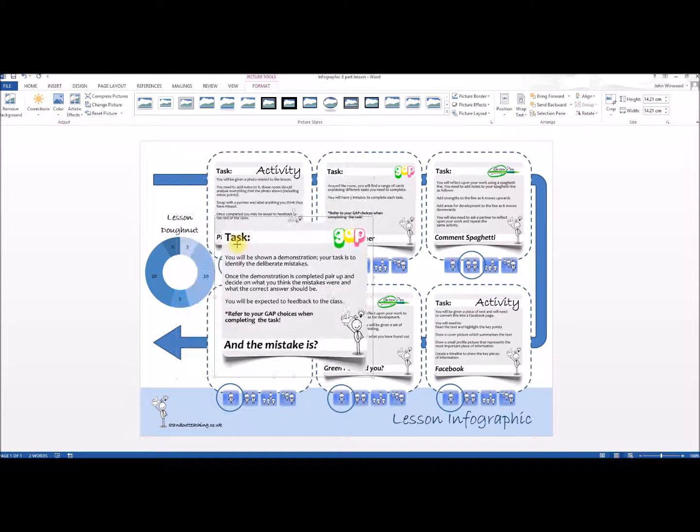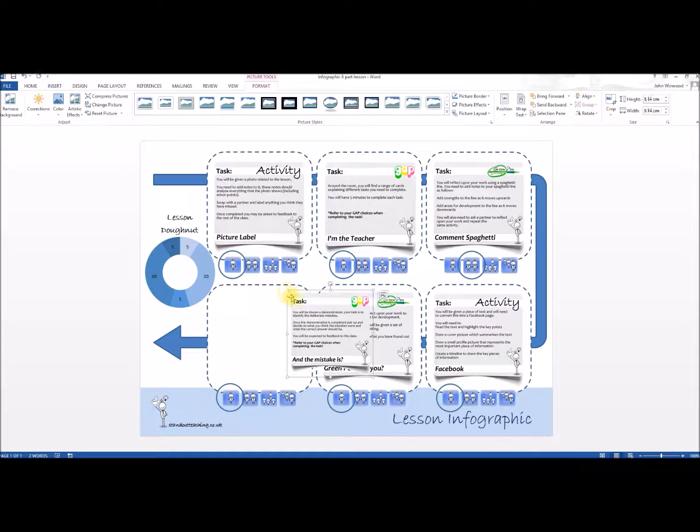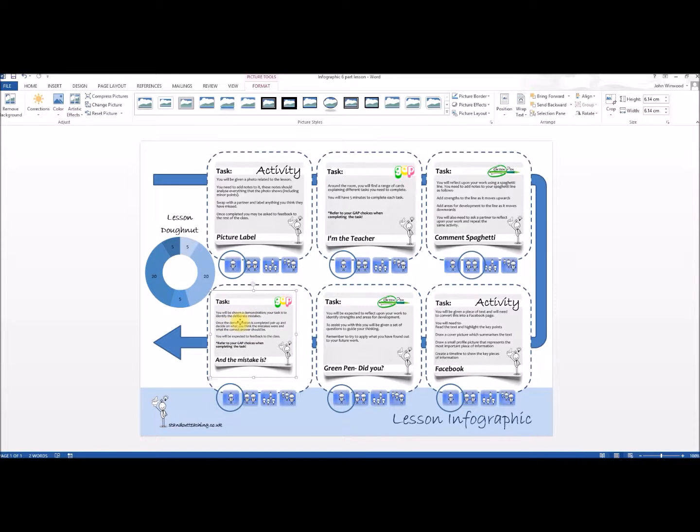So the next stage then is just to resize that by clicking and dragging, pop it into the final box, and just resize it a little bit so that it actually fits. And there you can see the sequence of my activities, starting from the left, going round all the way to the final activity at the end.